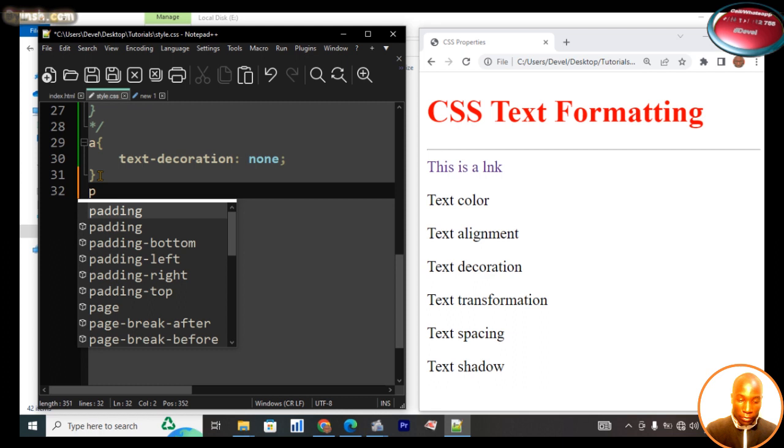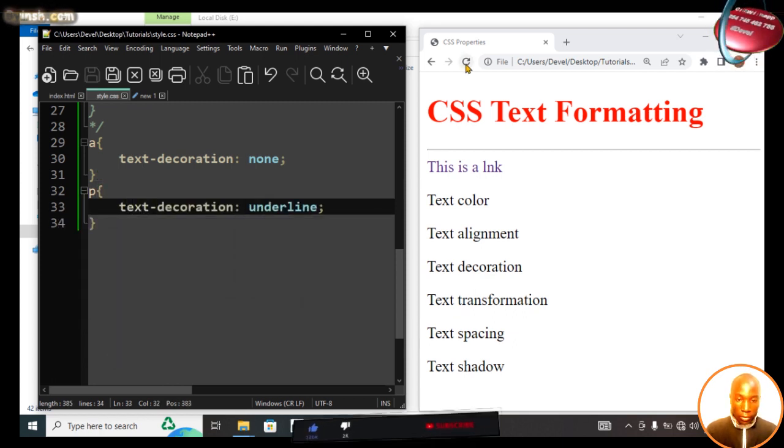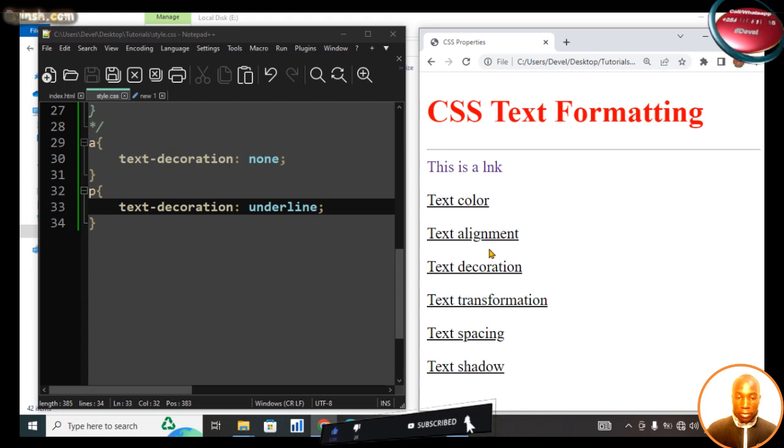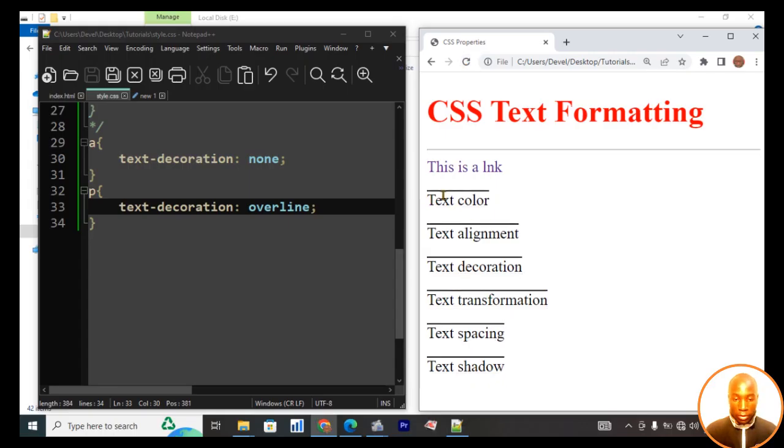For all the paragraphs to be underlined, text decoration is underline. So all paragraphs in this field will be underlined. Overline will put a line at the top border, and you can figure out how that works. So that's how it was predefined in HTML.